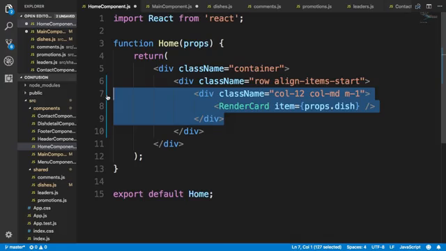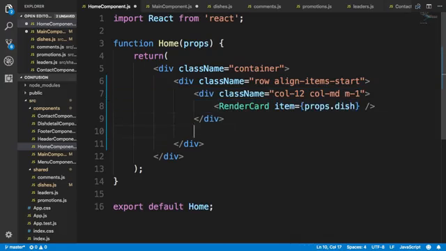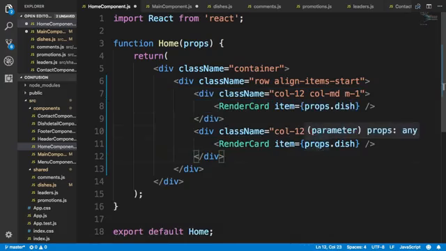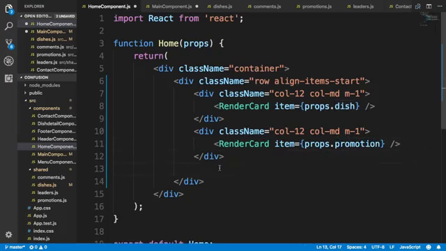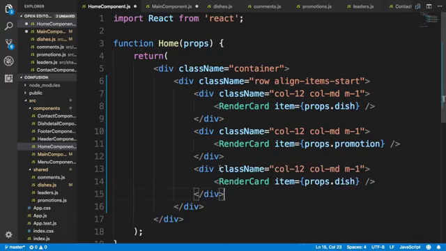Similarly, let me add in the featured props.promotion, and then props.leader. So I'm using a single function component called render card, which is going to render a card, and I am passing in the dish, promotion, and leader.